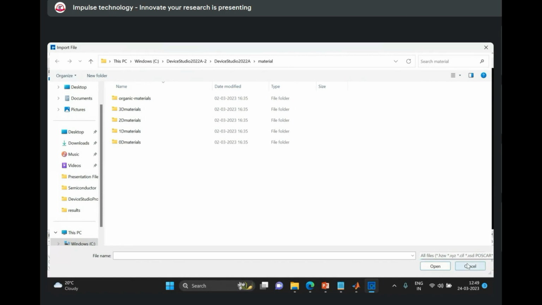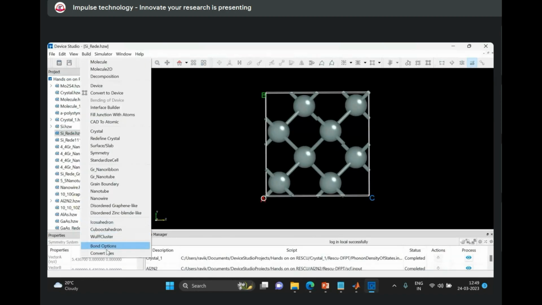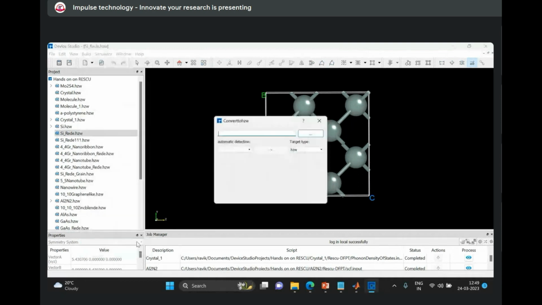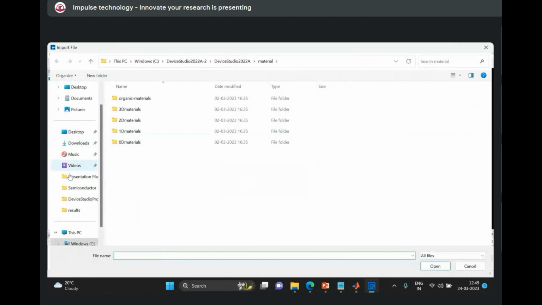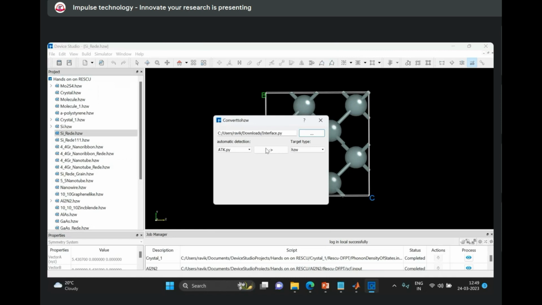And suppose you have another format, so you can click on this build option, and here you can see the convert file option is there. From this you can locate the project where your file is located. Like here you can see this is the .py file. So you can select this file, select this open option, and here you can convert this file into the .szw or .xyz file format. Any format you can select, and then you can click on this option.